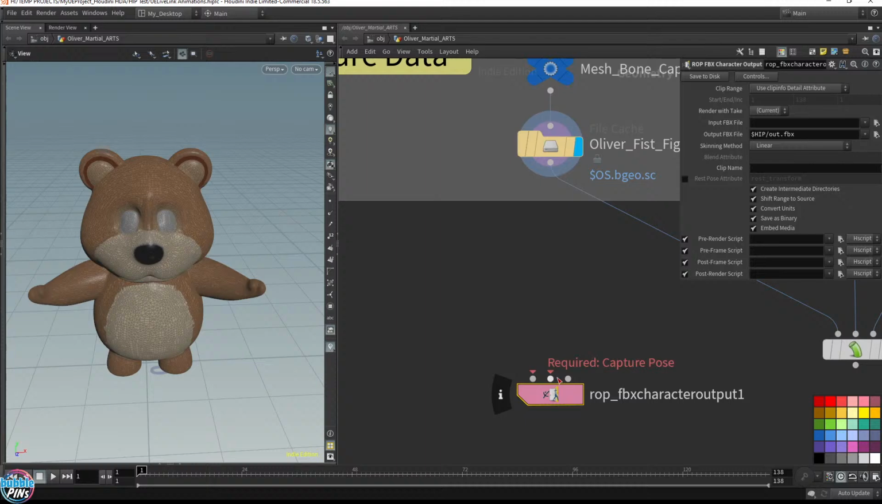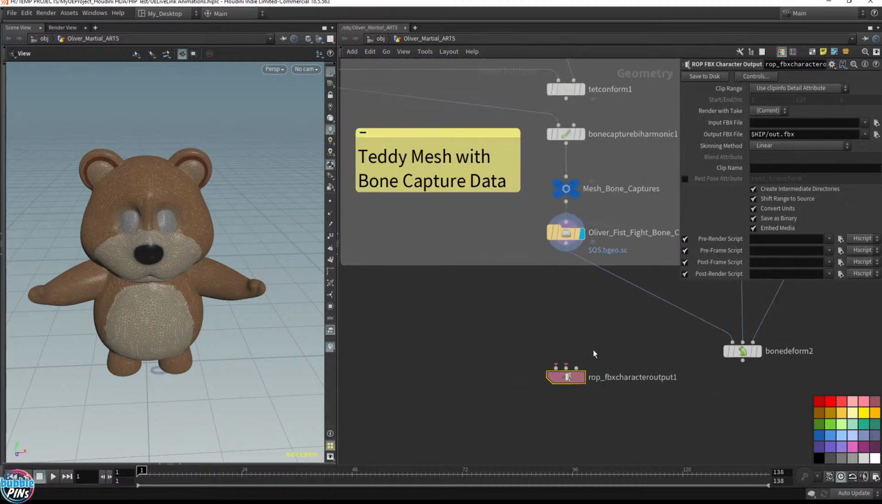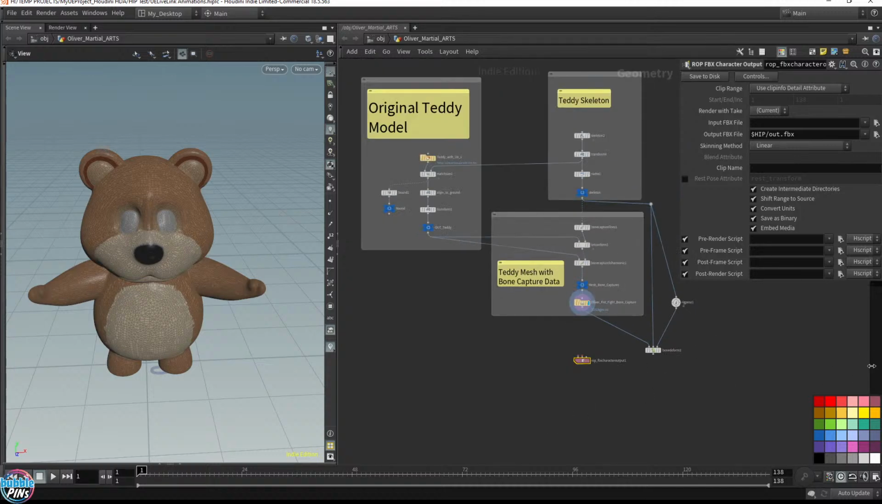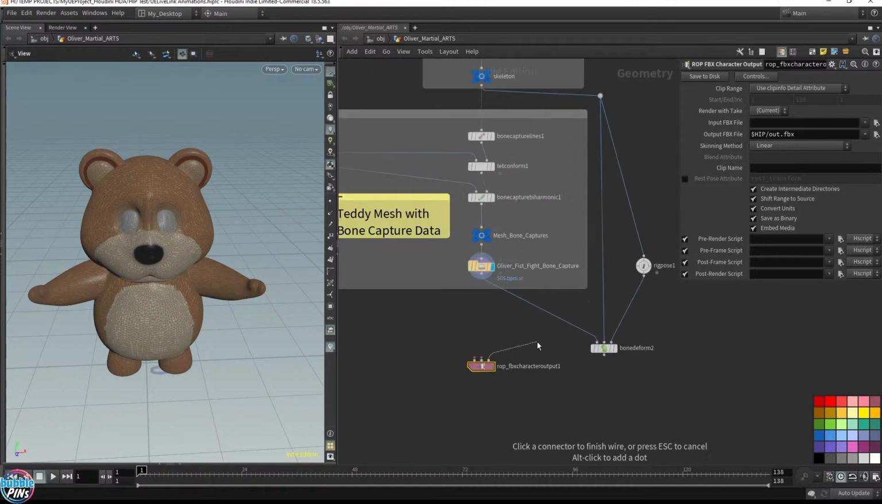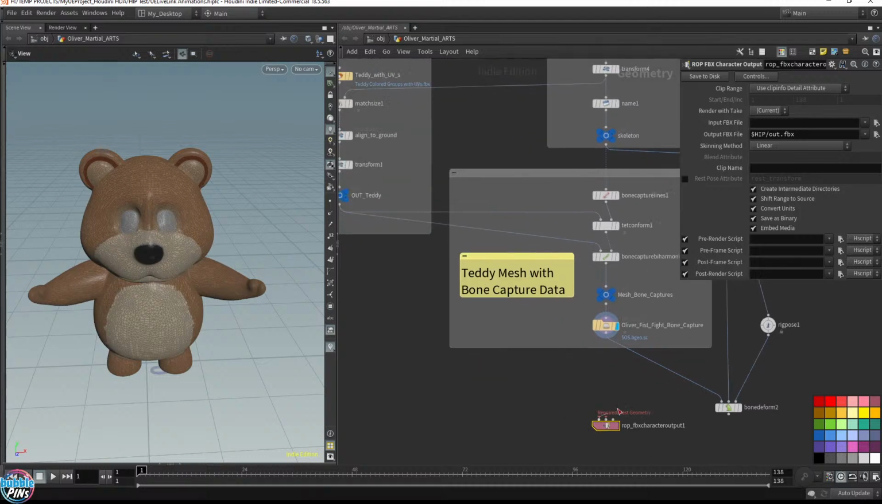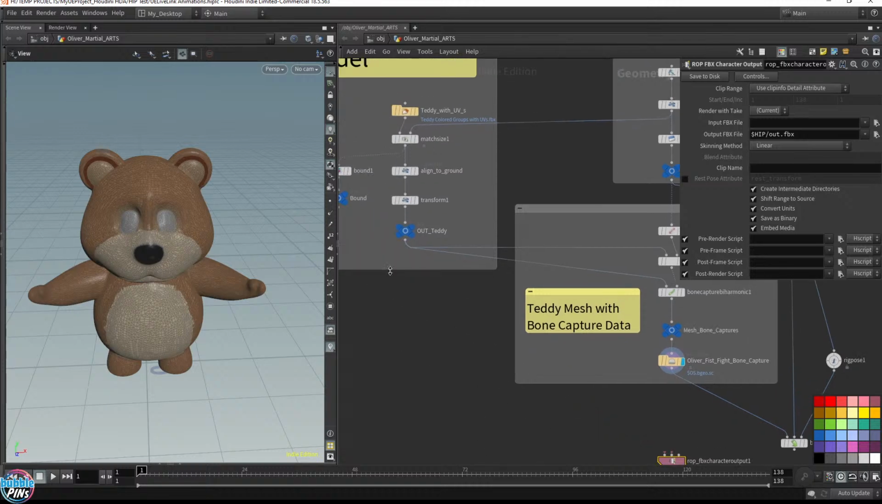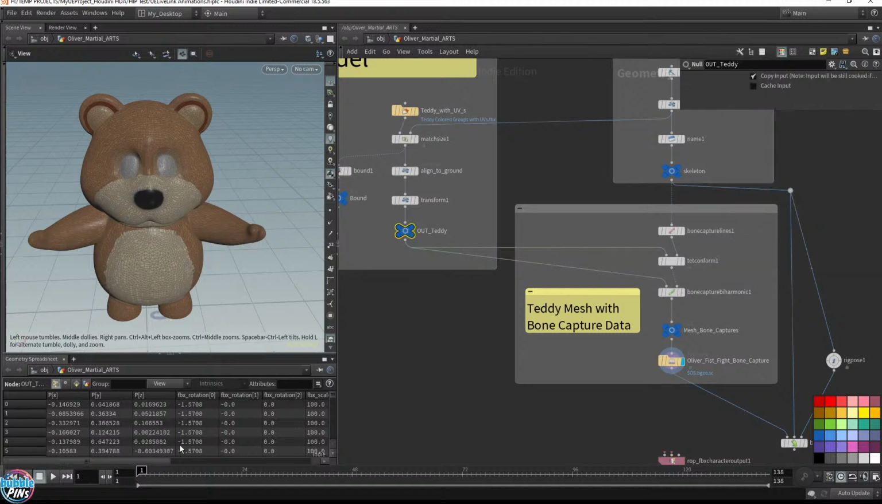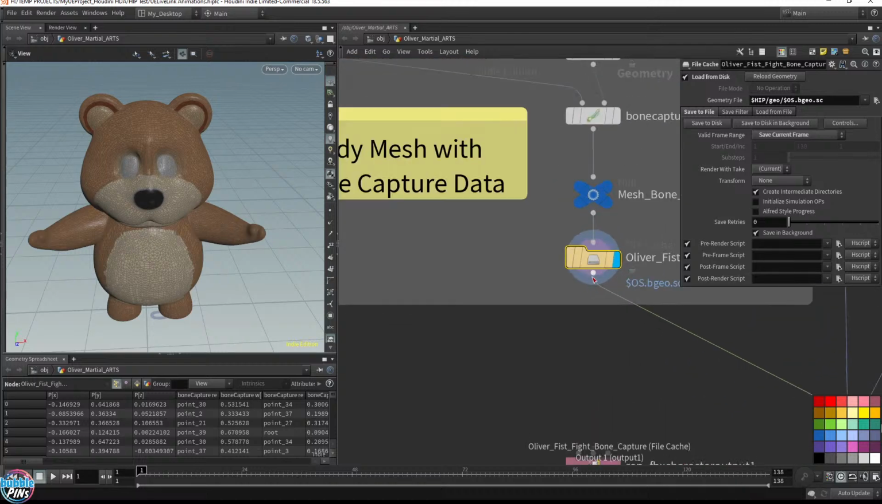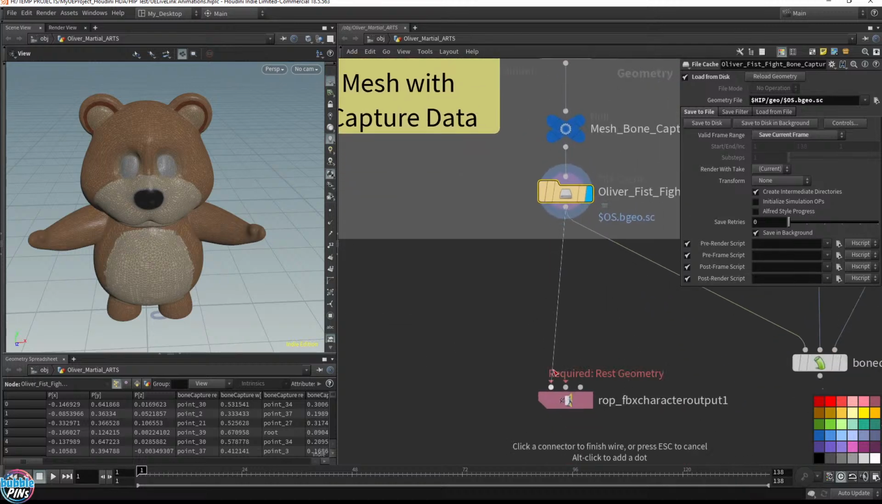There's 3 inputs. The first 2 are the only ones we want, because you can ship it with ready-made animation. I'm not going to do that today, because I messed up my retargeting rig. So that's for another day. Let's do this. The rest geometry. That's this one, not that one. So just to be clear, this one doesn't have the bone weight, bone capture data. This one does. So that's the one that you want. And put it into the rest geometry.